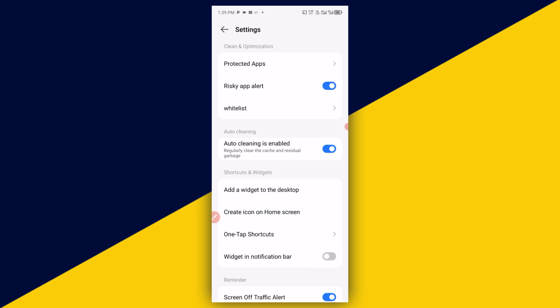So basically, this is how to enable app install security check on an Android phone.